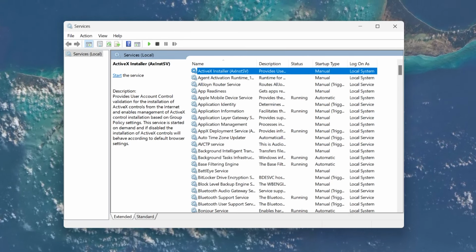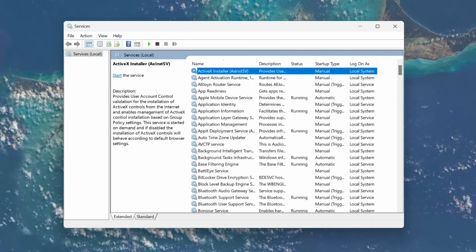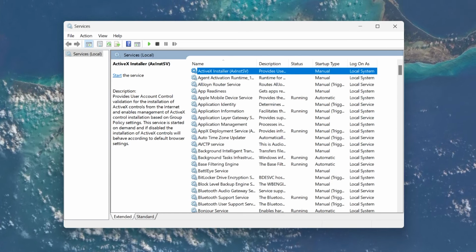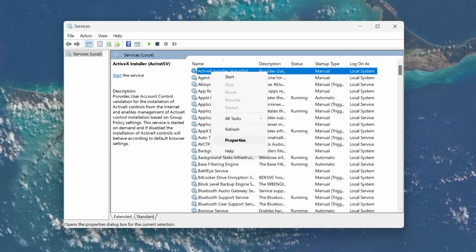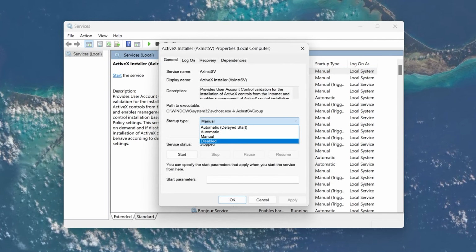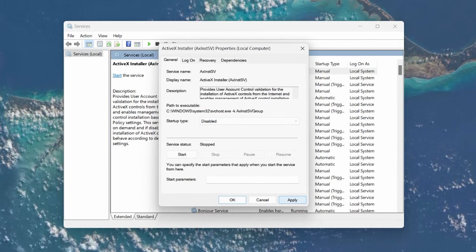One of the first services you might consider disabling is the ActiveX installer service, especially if you're not using Internet Explorer. Simply right-click on it, go to Properties, and change the setting from Manual to Disabled.